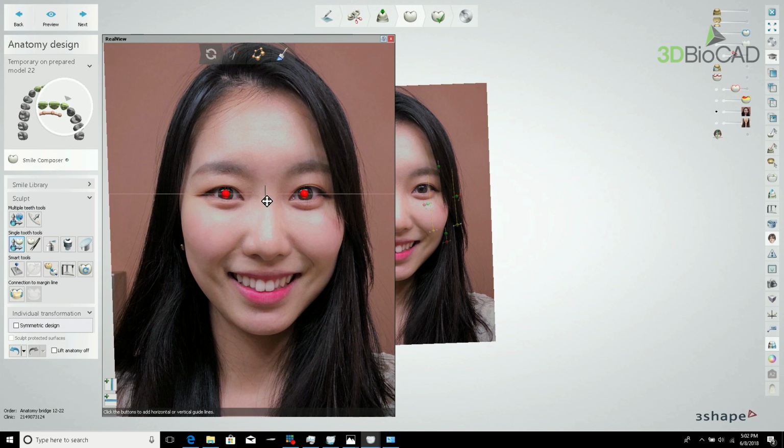But if you want to make sure of it, we have a small button at the left bottom here, the vertical line. Click it, click one time, and then we can move around like this. We want to match it with the nose and the patient's midline. Okay, and the next step, cut out.